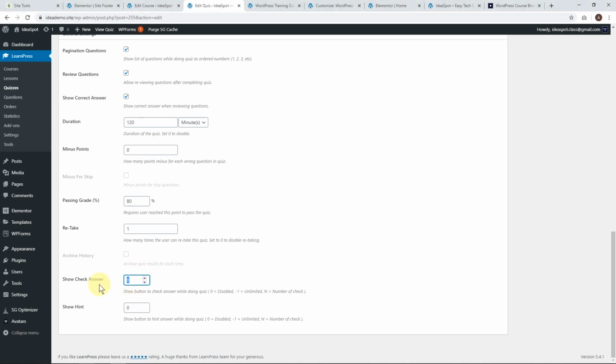You could make them unlimited checks with a -1, so you could always check the answer, or maybe you could let them check the answer maybe 4 times during the quiz. So you could set it to 4. I think leaving it 0 works pretty well in most cases.